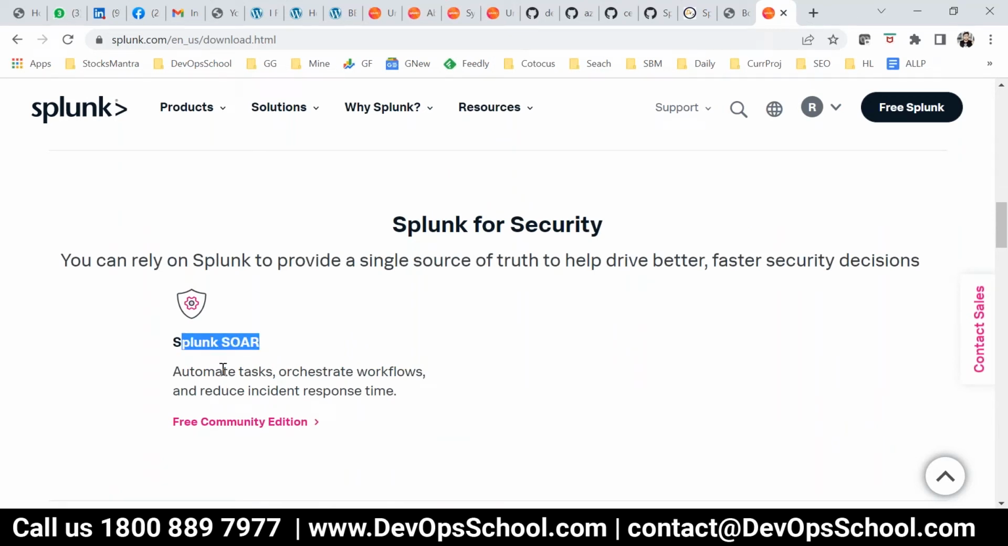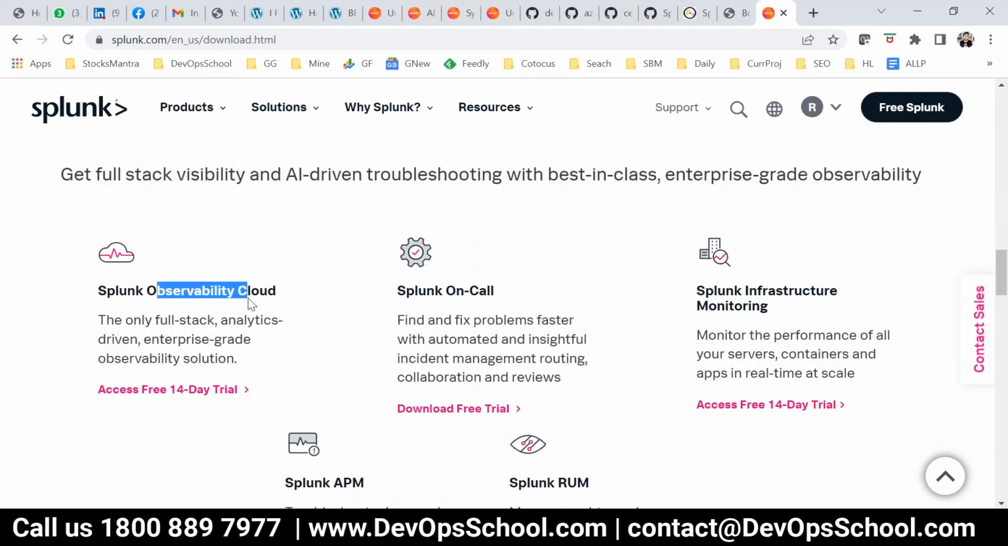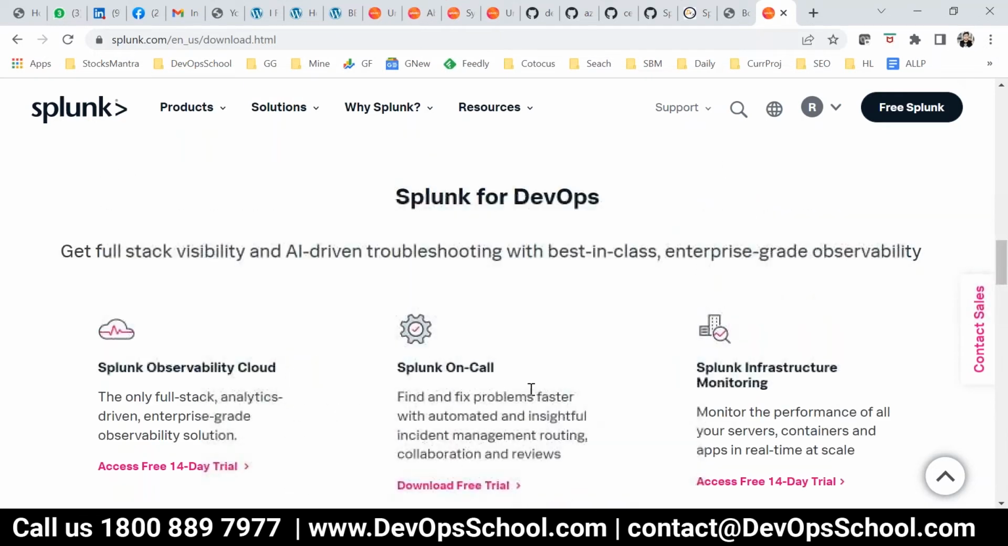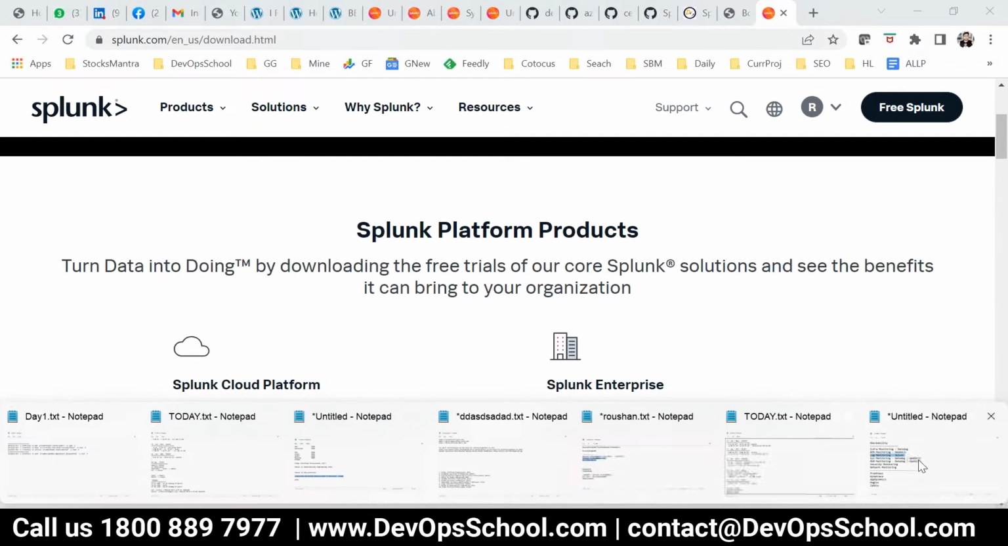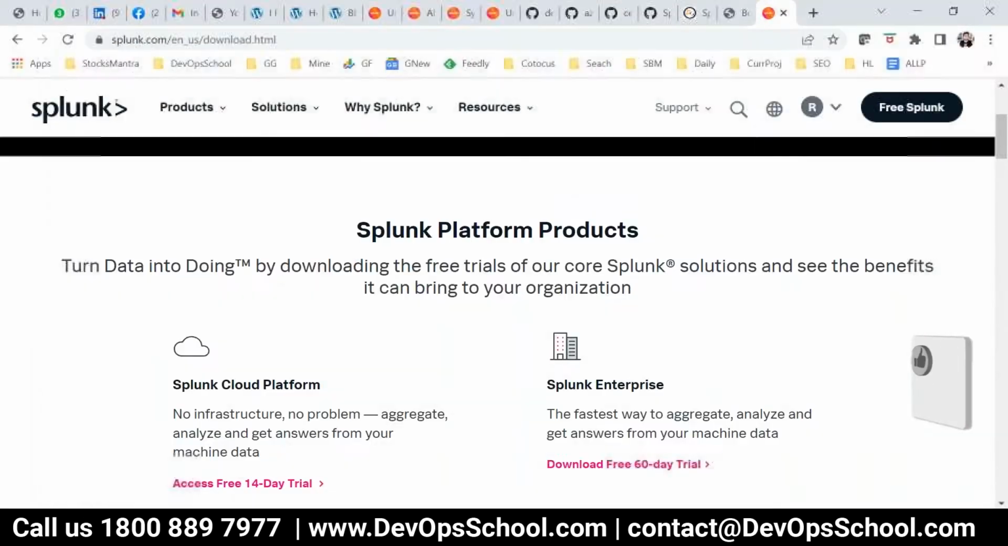For security, here you have SOAR. And for DevOps-related needs there are also so many things: observability, On-Call, infrastructure monitoring. They have many APMs also, Splunk APM, Splunk RUM. Everyone wants to get into the observability domain, that means everything. But Splunk is powerful in log analysis.